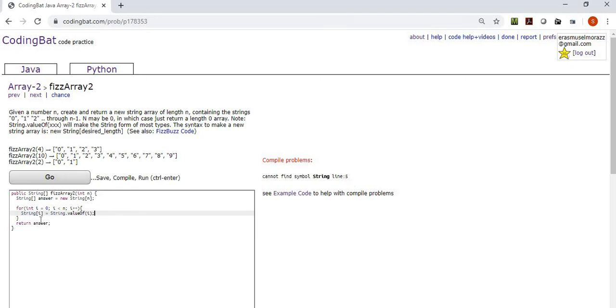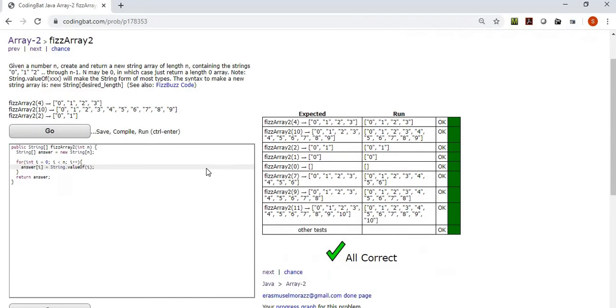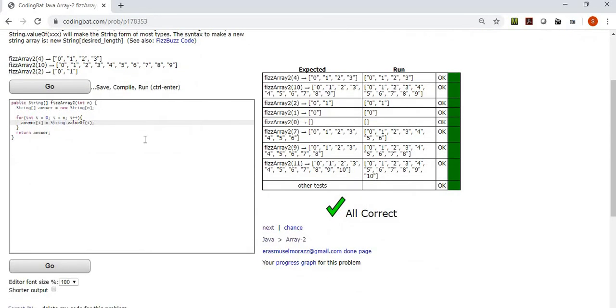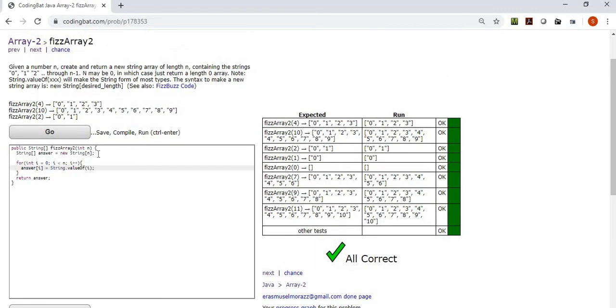String 5 string I. Oh, you know what? That's wrong. What is string I? That doesn't make sense. We're assigning answer, which is what we named our array of strings. But the name of the array is answer, not string. Now, this should be correct. I'm pretty sure this is correct. Yeah, there we go. And there we have it.